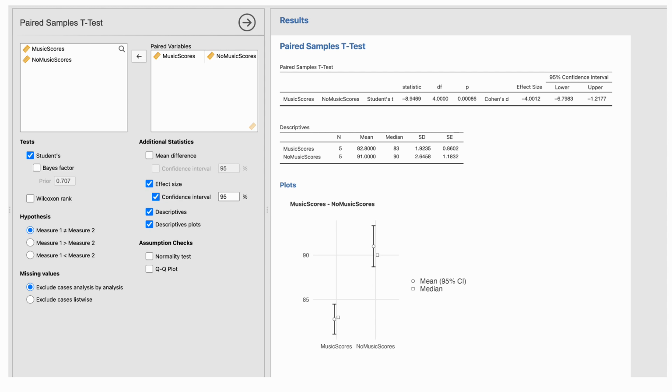The options I need to click are Student's, effect size, the 95% confidence interval of effect size, descriptives, and descriptive plots. The other stuff was automatically chosen for me. You don't change that. It's no big deal. And I get a lot of beautiful things here. The first thing that I'm looking at is my plot. And you can see that those who studied without music did better than those that studied with music.